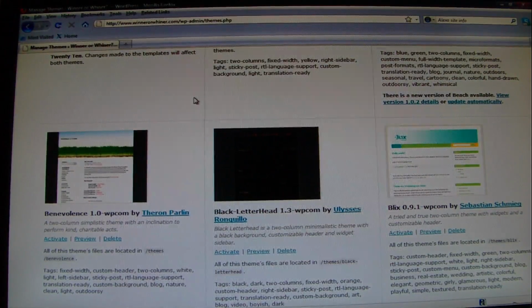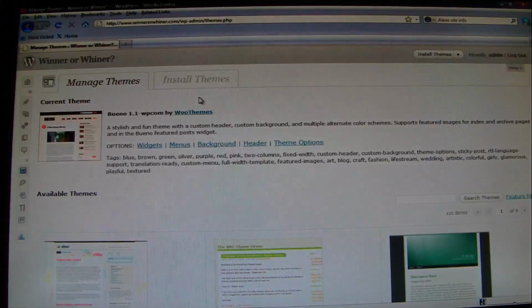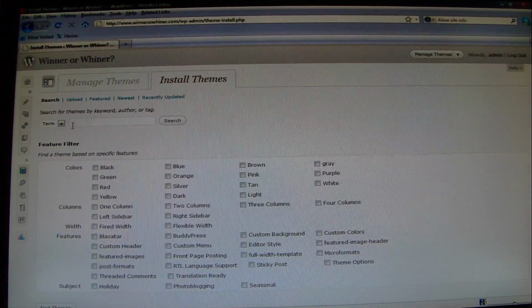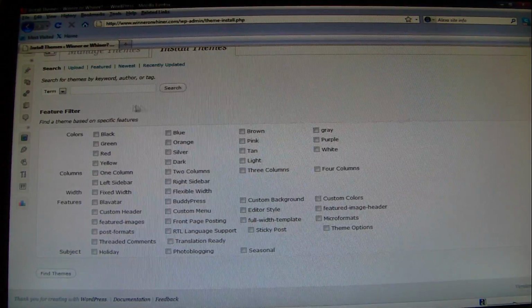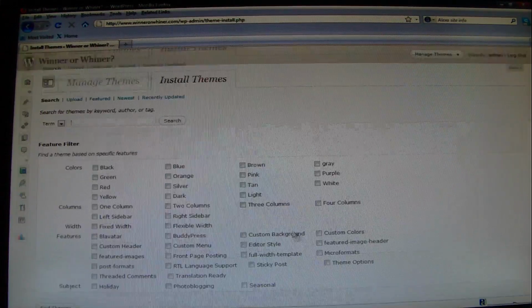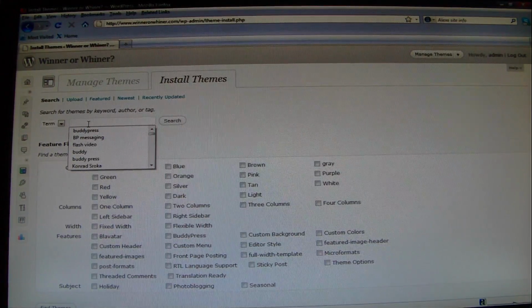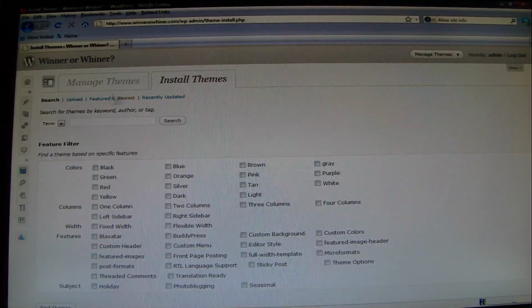And then, if you want to look for new themes, you go up to the top here and go to install themes, and they've got a pretty good little search engine that you can use to search for certain themes by keyword or colors, columns, width, features, and subjects, that kind of thing. You can type in anything up here and see what you get. They've also got featured ones, newest ones, recently updated.